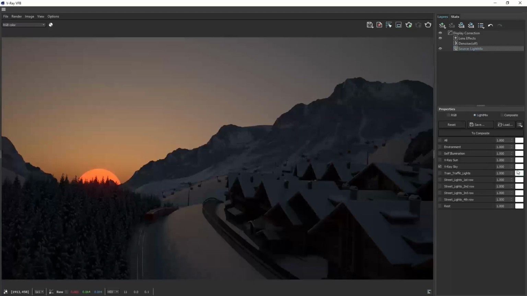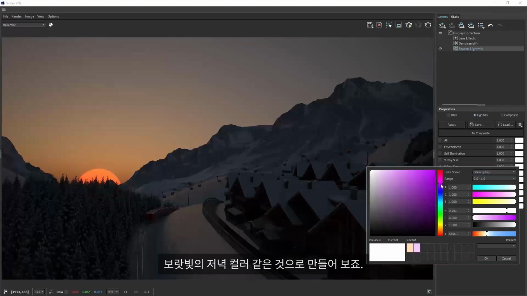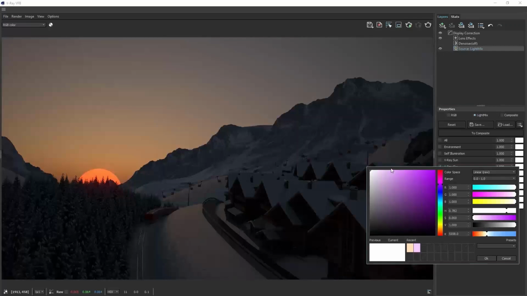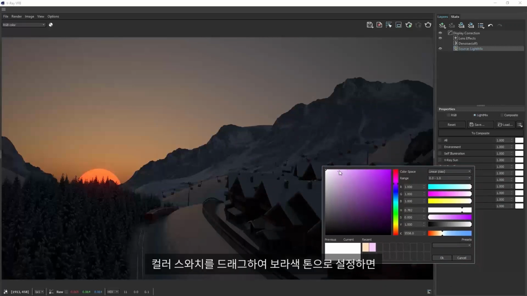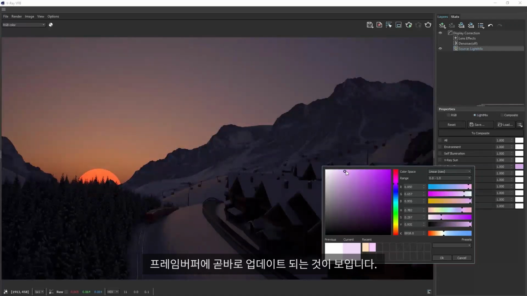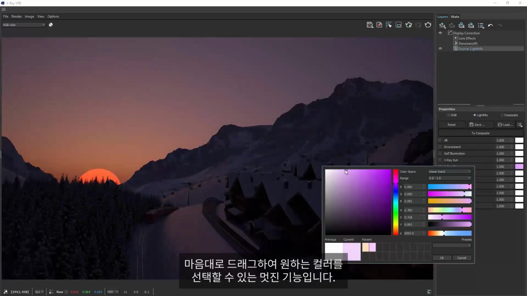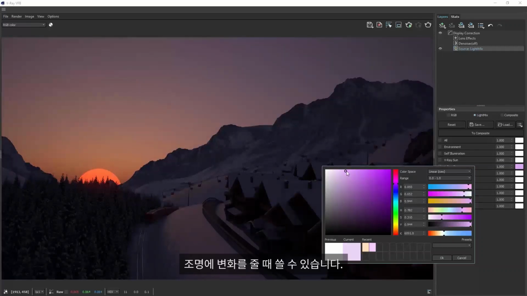And the first thing I'd like to do is maybe just give it a bit more color. Right now it was set a little bit low, so let's see if we can brighten it up a bit and maybe make it something like a purplish evening color. So I've clicked on that color swatch, and when I open that up, I can move it around, and you can see that as I drag along in the color swatch to set it to something purple, it will update right away in the frame buffer. So this is really cool because you can actually drag and feel out what is the right color that I'm trying to get. So it's very powerful, very responsive, and just super useful if you're trying to make changes to your lights.